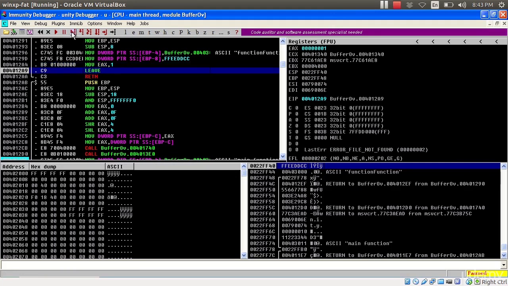Next, I step again, and I've gotten to the move call. So I've moved the value of 1 into EAX. I look over here at EAX, and sure enough, I have the value of 1.